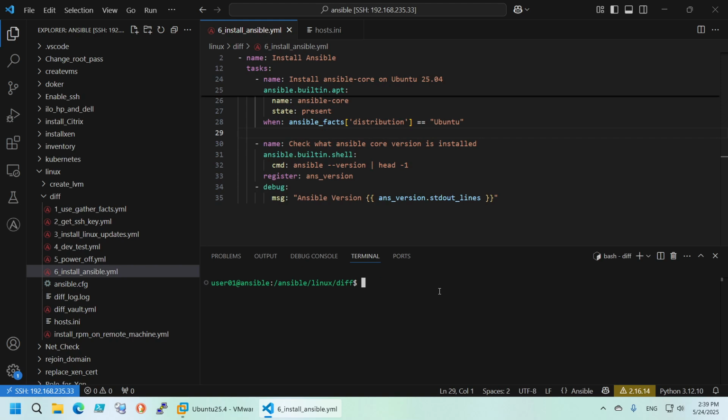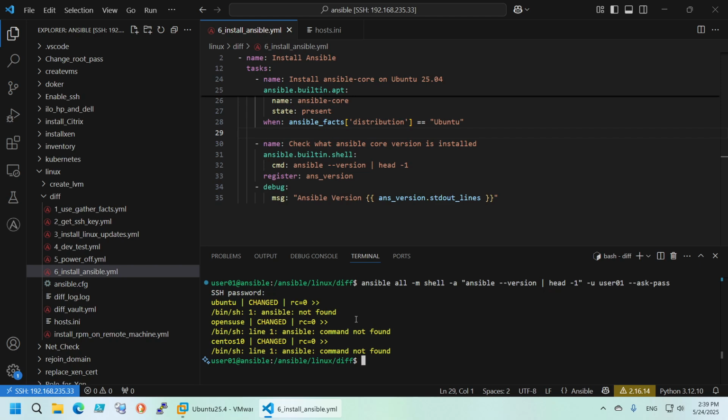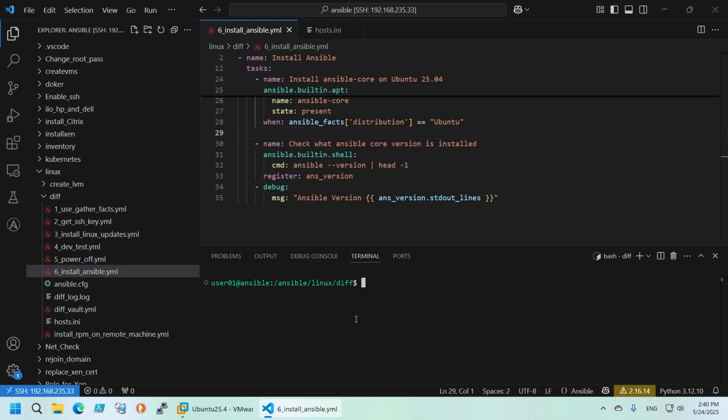We can already check them with the same command. The same command I'm using after they are installed, we can also use to check everything before we install. And as we can see, there is no Ansible installed on them. Let's just execute the playbook and see how it goes.